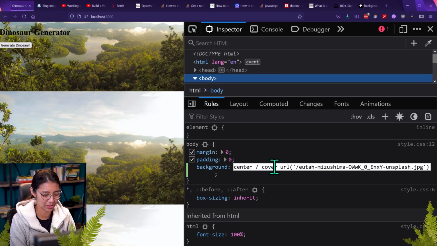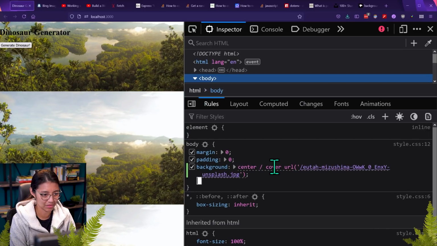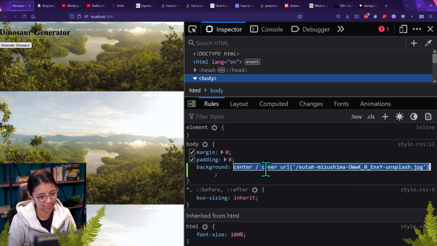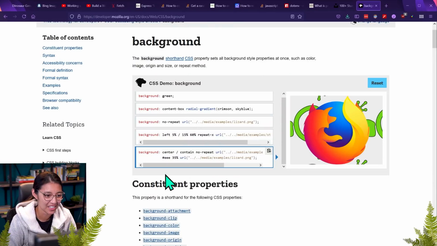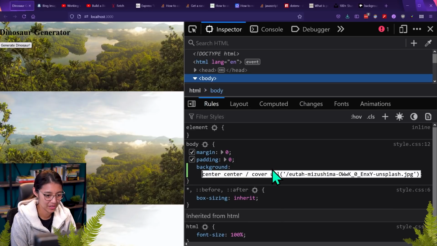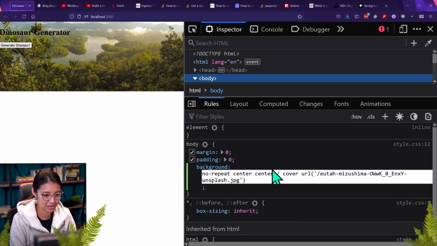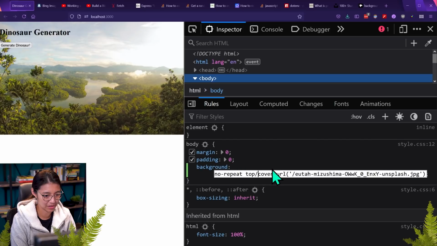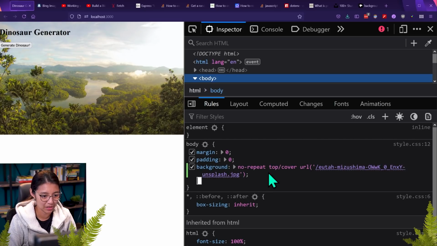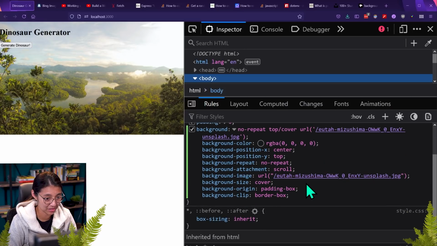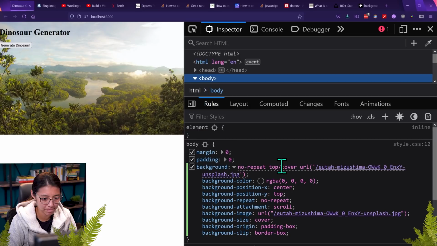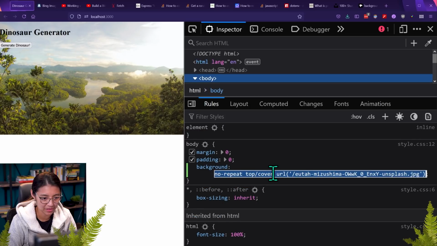And then I don't want it to repeat. Why is it not stretching? Oh my gosh. Okay, first of all, let's do no repeat. Weird. Background size is cover, which should cover everything. I don't know, this is strange.